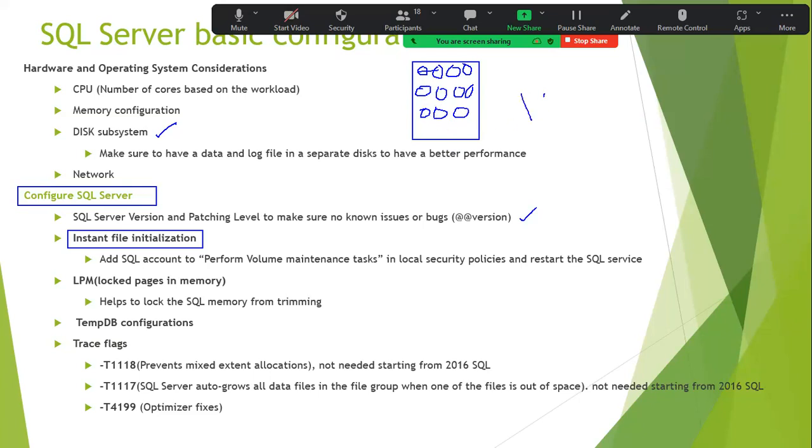Let's say, for example, you have a 100 gigs data file, or even a 1 terabyte database file. If you have a 1 terabyte database file, then it will keep zeroing the data file, and once that is completed, then it will be writing into the data file. So that is an expensive operation, right? And it takes longer while restoring the database, right?